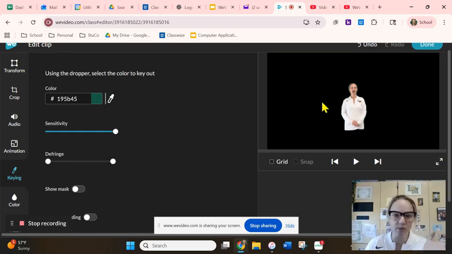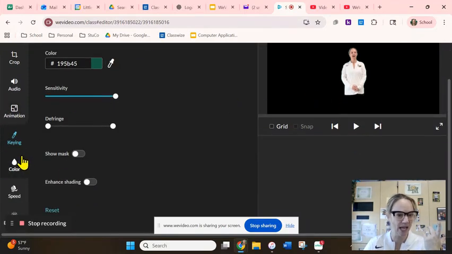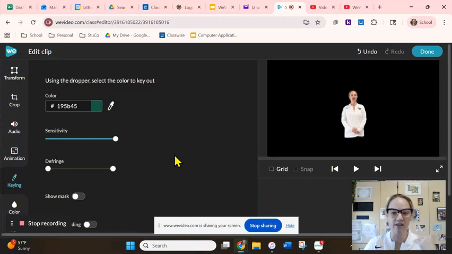Now, green is used most commonly. You can actually use any solid colored background to remove, but green's the best because green is the least likely to conflict with people's skin color and things of that nature. You do have to be careful what you wear, though, because if you wear green on a green screen and then you remove the green, then whatever else you're wearing that's green will also be removed.